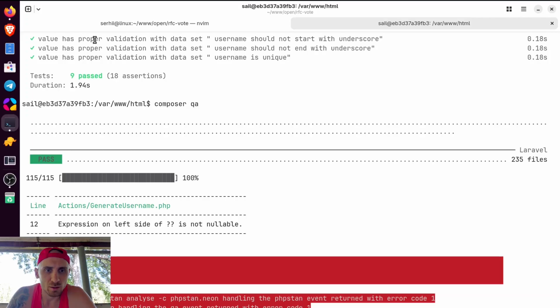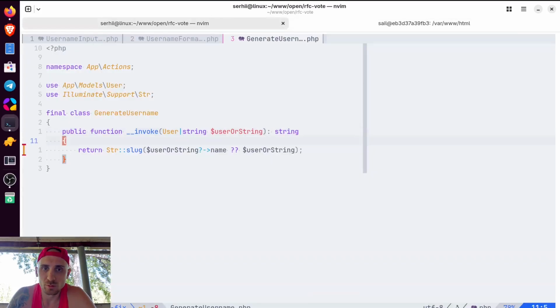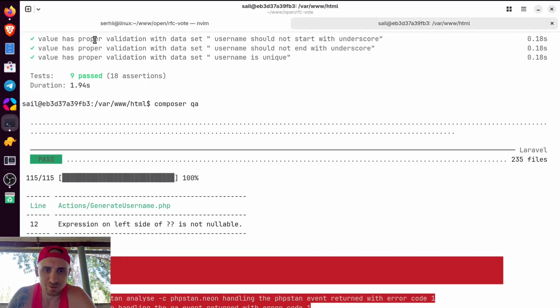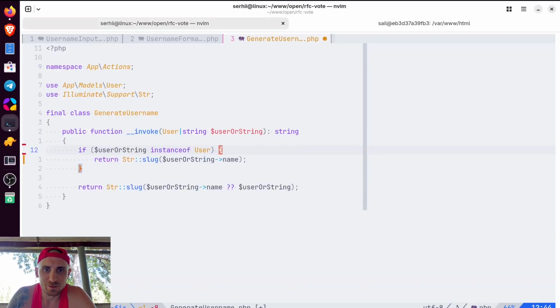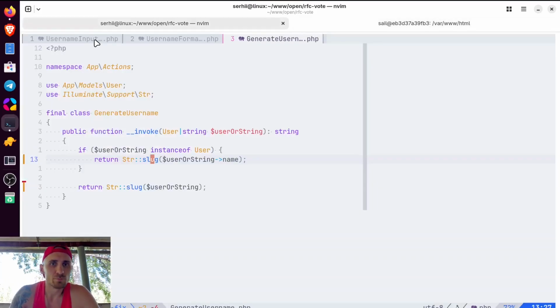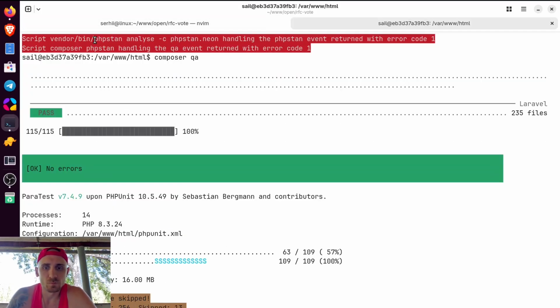Expression on left side of it is not nullable. Wait, why is it nullable? Okay, let's go back. Let's keep it like this, actually. Okay, so there are tests that were skipped, but that's fine.